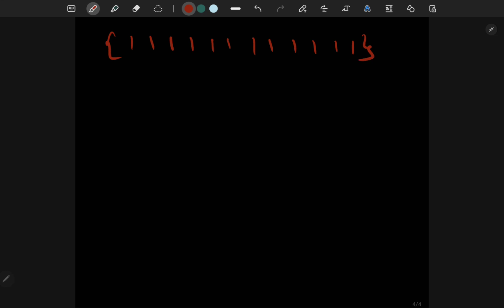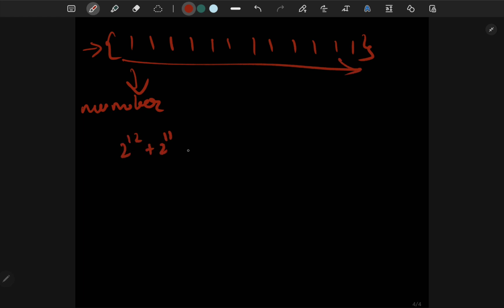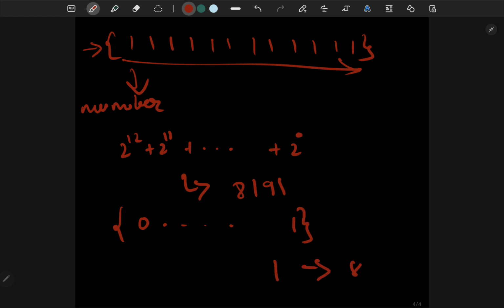11 12. So what we do is we assume that this is a binary number and we'll create a number out of it. So the maximum number that can be created is basically 2 raised to power 11 plus 2 raised to power 10 and so on down to 2 raised to power 0. So this would come out to be 8191. So minimum would be only zeros and then at last one. So minimum would be 1 and maximum would be 8191. So this is the range.